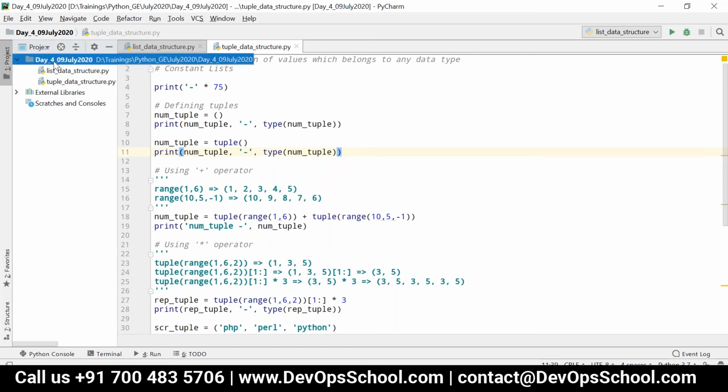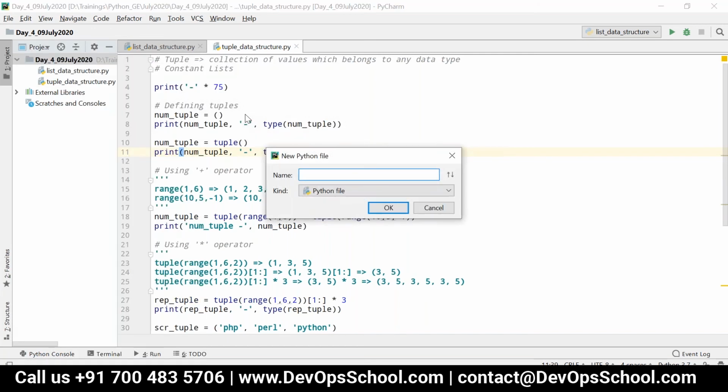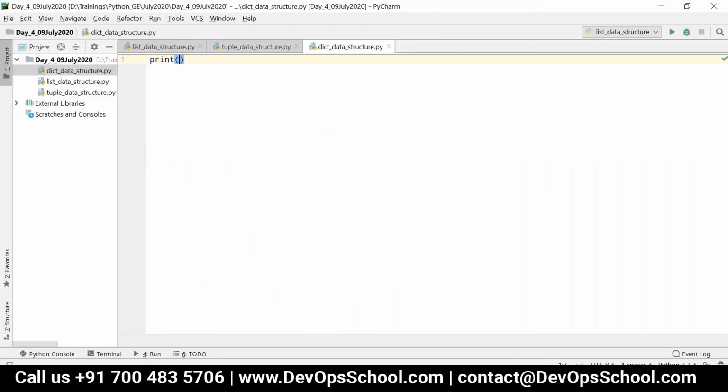So next we are going to see the dictionary data structure. So dictionary is nothing but a key value pair, which will be enclosed in a pair of curly braces. It is enclosed in a pair of curly braces and the key should be unique within the dictionary.